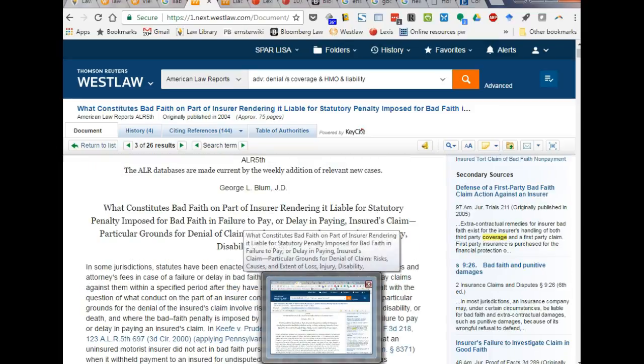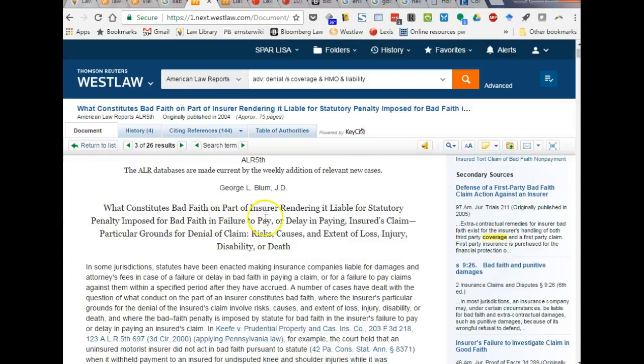Okay, so a couple of interesting things here. First, our group found what constitutes bad faith on the part of the insurer, rendering it liable for statutory penalty imposed for bad faith in failure to pay or delay in paying insured claim. Particular grounds for denial of claim, risk, causes, extent of injury. Okay, so question for you. Is this relevant? Our group ALR thinks yes.